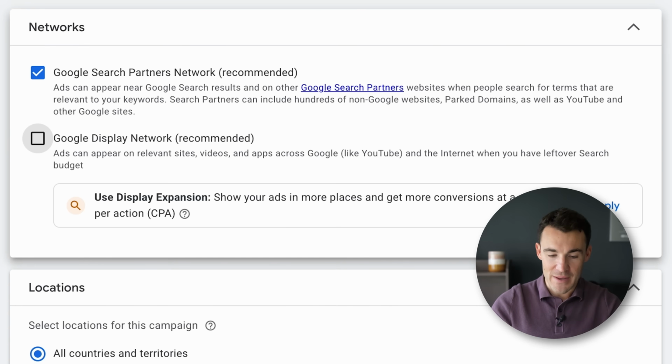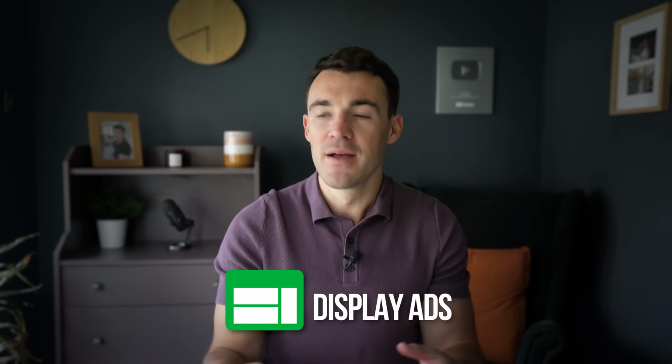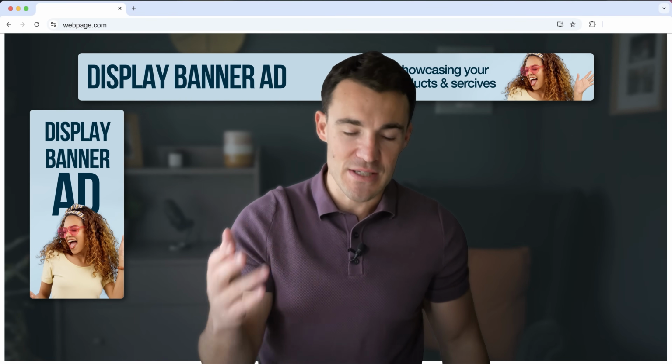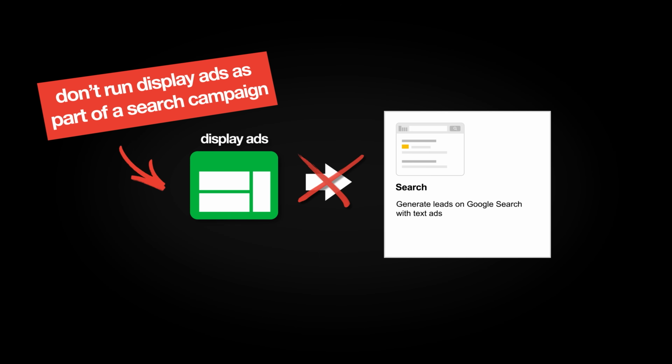I am very happy to run display ads, but I think that should be done as part of a display campaign or another campaign that is better suited for it, like a Performance Max campaign. Display ads, as Google described there, you see these all the time, right? They're like banner ads and things like that across different websites, apps, etc. So very happy for you to advertise on the display network, very happy to run display ads, but don't do it as part of a search ad campaign.